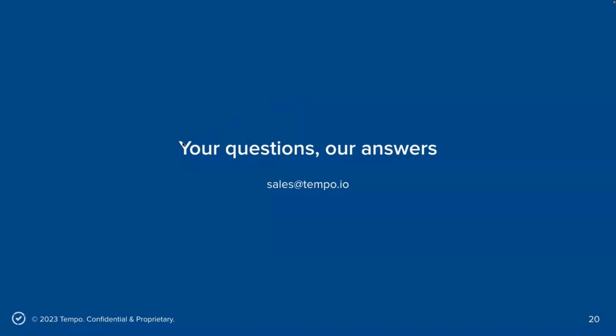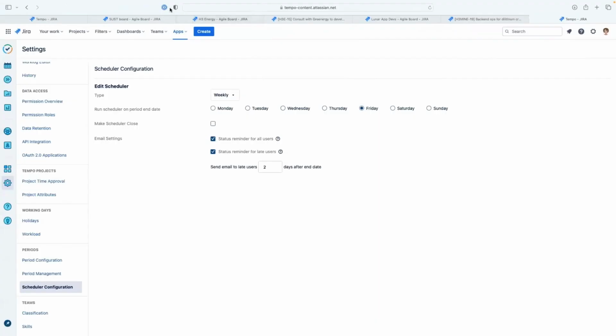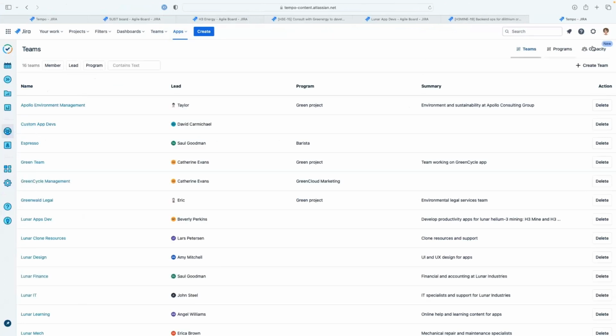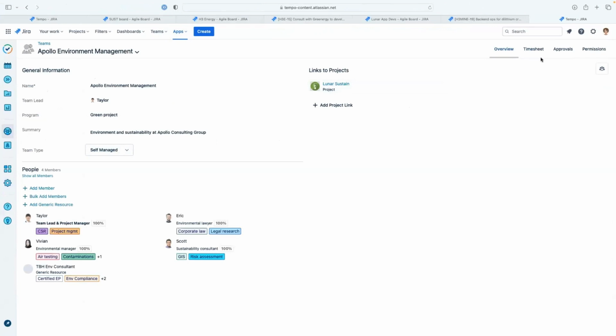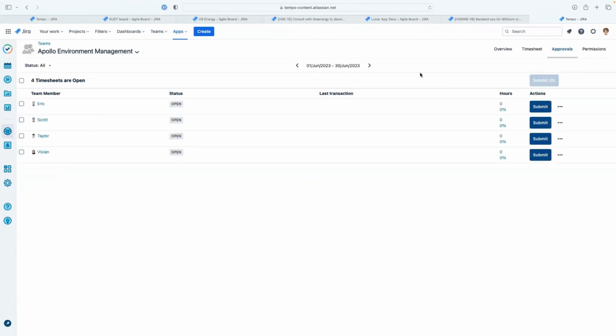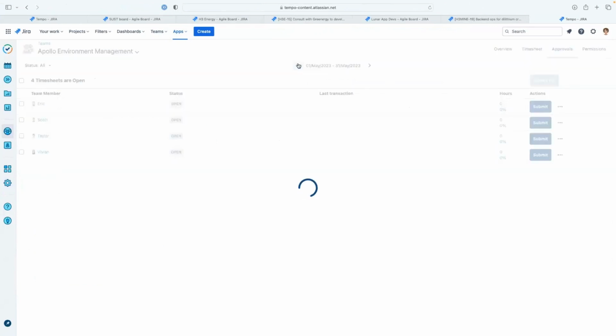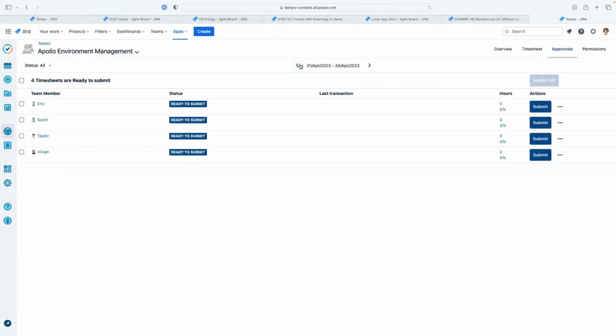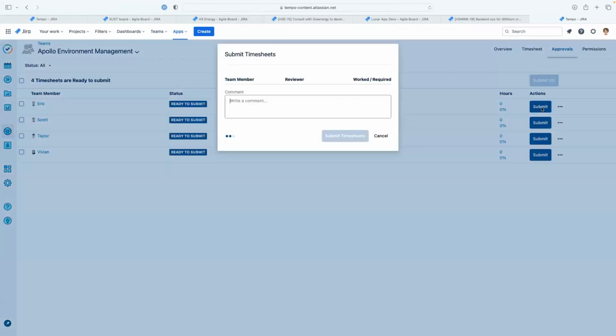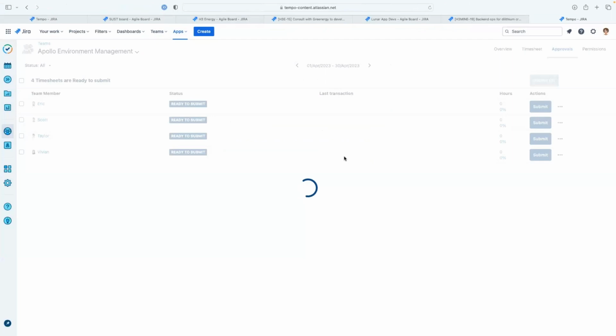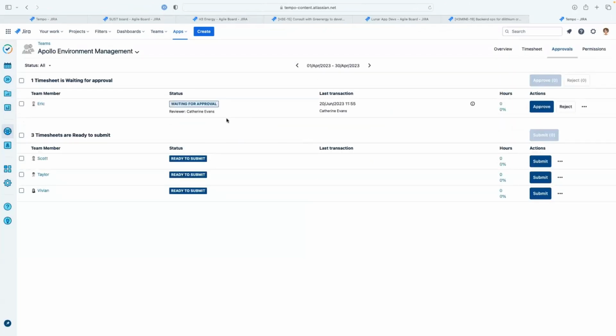Is there a notification that goes out when a submitted timesheet was rejected? Yes, actually you do. I'll just go to my Teams here and open up this one. On the approvals page, I'll go to the previous period and submit just to show you. So I submit my timesheet and, as your team lead, you can see it's waiting for approval.